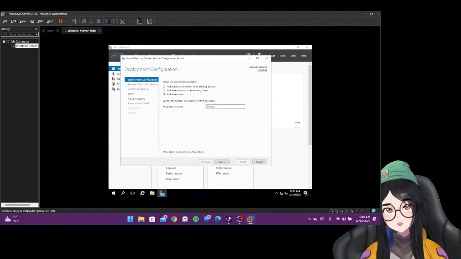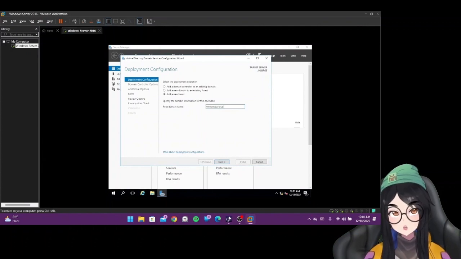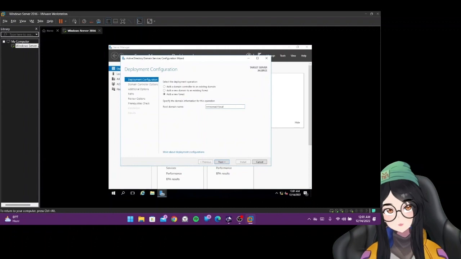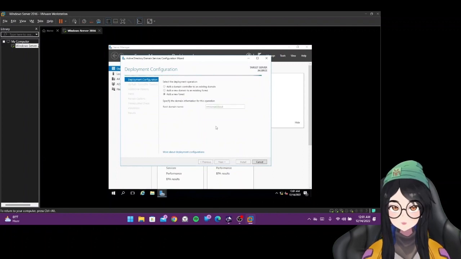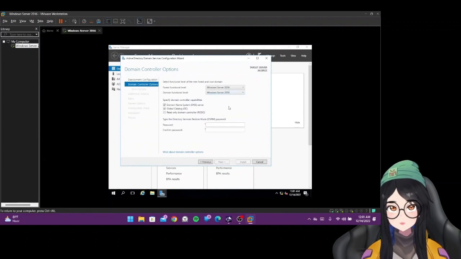VMware app.local. Oh, it's wrong in here, so I'm gonna just change this. Next. Put the password again, apple pie 219.